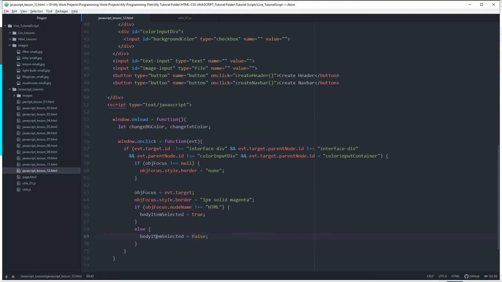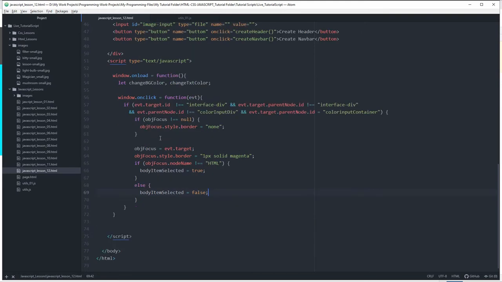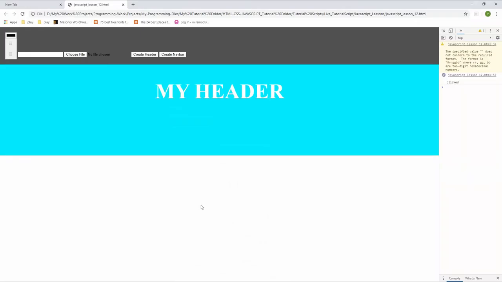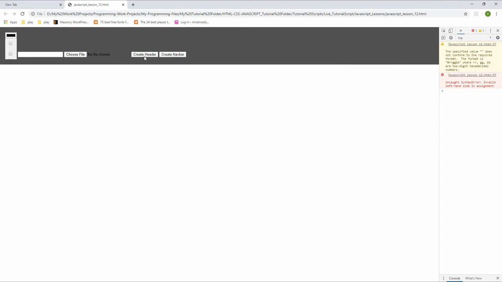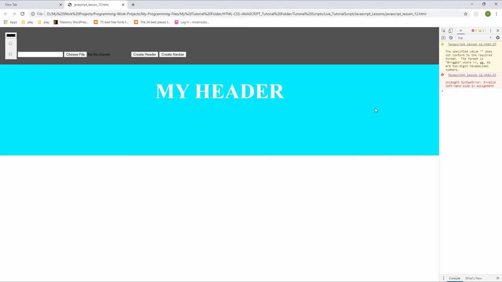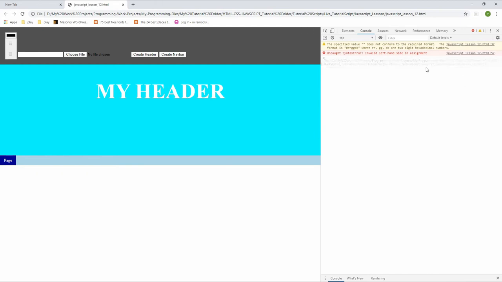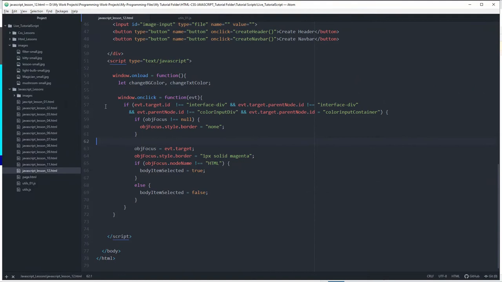Okay, so that should be right. Let's see what that does. I'm just going to check now to see if this works. Okay, so what have I done wrong now? Invalid left hand side assignment at 57.